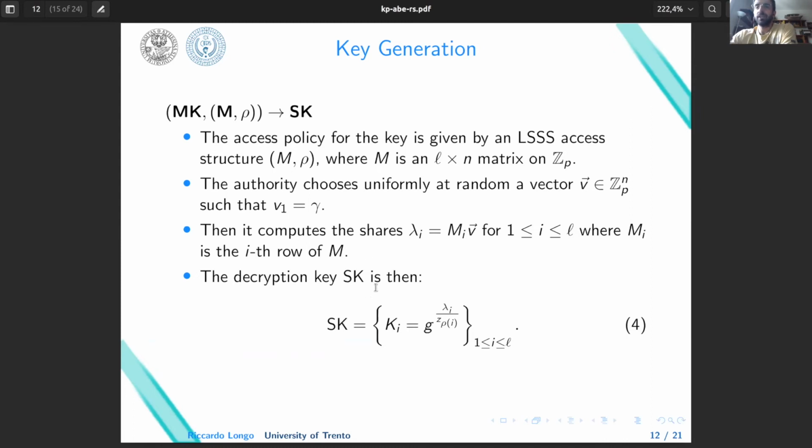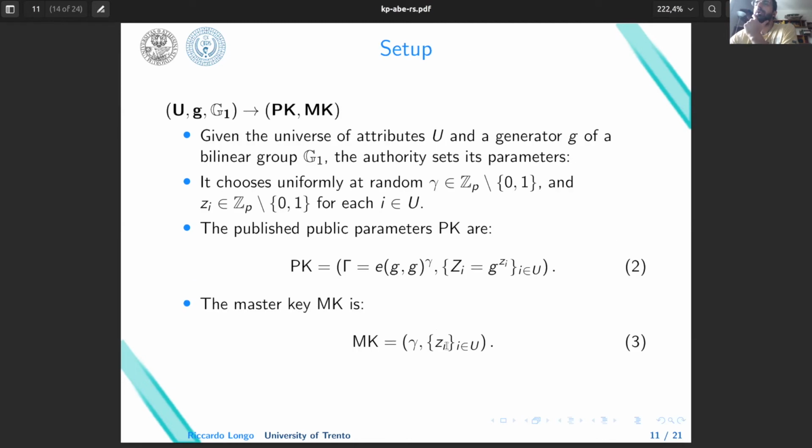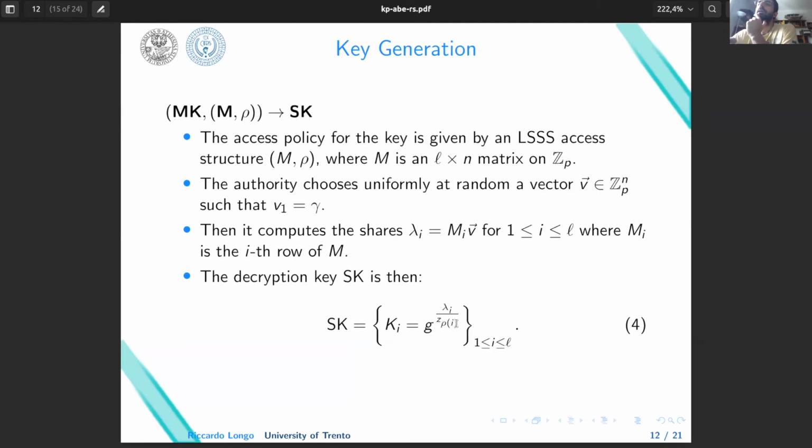Then the decryption key is the collection of the elements Ki, that is G elevated to lambda i divided by z rho(i), that is the exponent z corresponding to the attribute that is labeled by the labeling function rho of the matrix. So for each row of the matrix, we compute this element using the share and tying it to the attribute that corresponds to that row of the matrix.